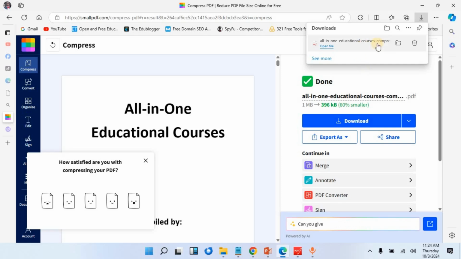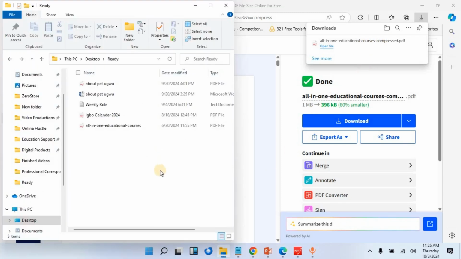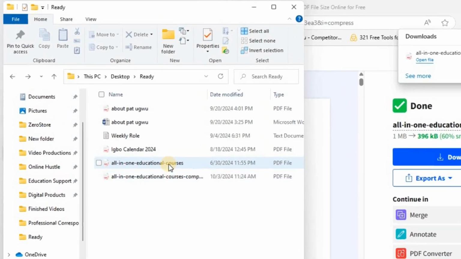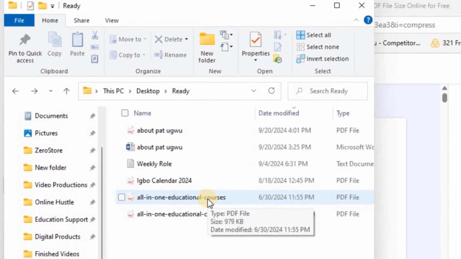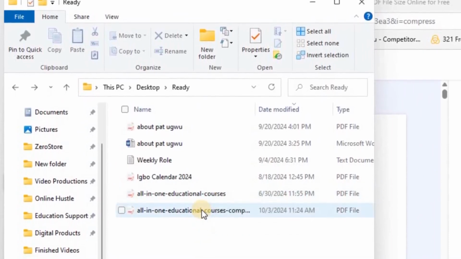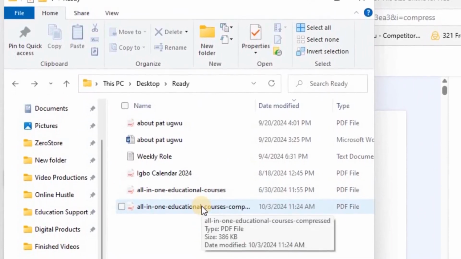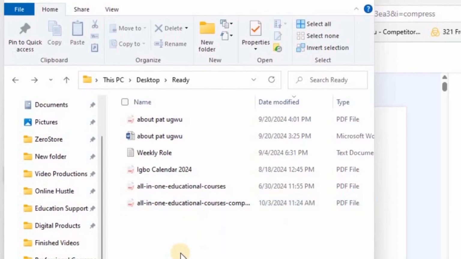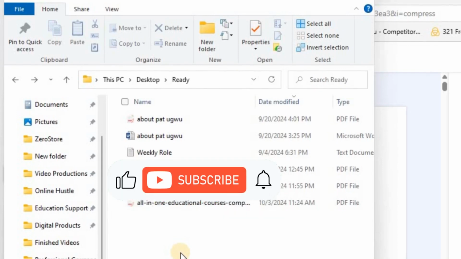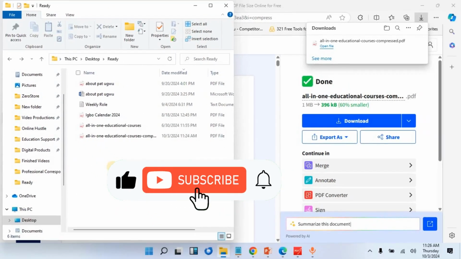So I will go to the file location, that is download folder, and bring it to the file location where the initial file is. So I have just copied the file. Let me paste it. Look at the file here. The initial one is 979 kilobytes, while this particular one is 386 kilobytes. Have you seen how we succeeded in compressing the size of this PDF file? I hope you got the steps.